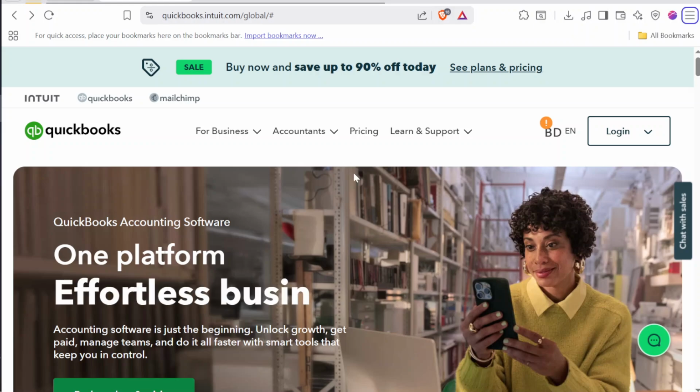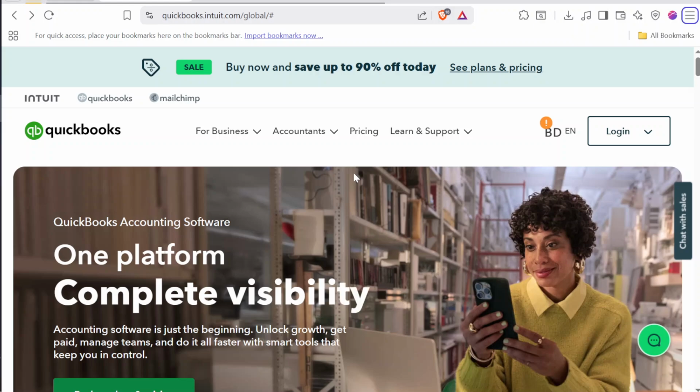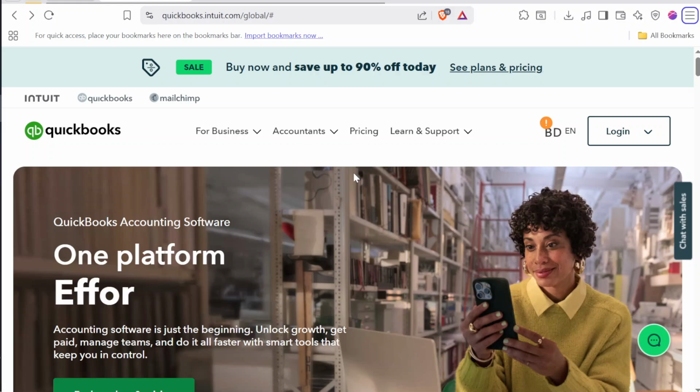In today's video, I'm going to guide you through how to enter a credit card payment in QuickBooks. Whether you're managing business finances or personal expenses, this step is important for keeping your records accurate and up to date. So let's get started and make it simple.